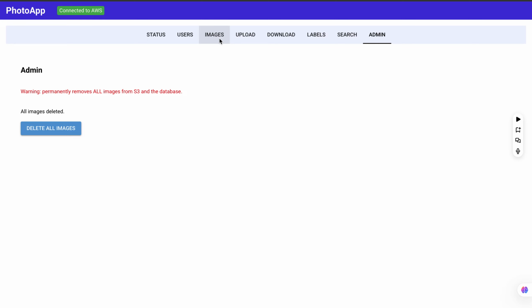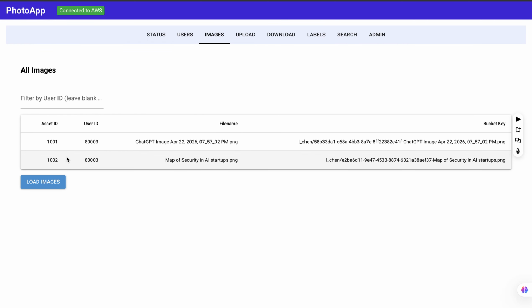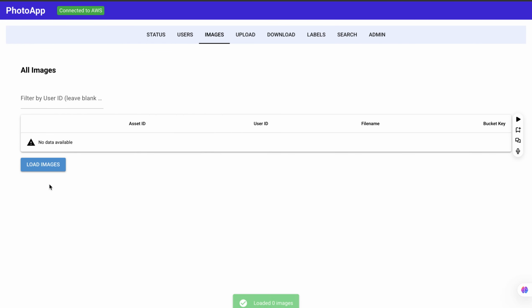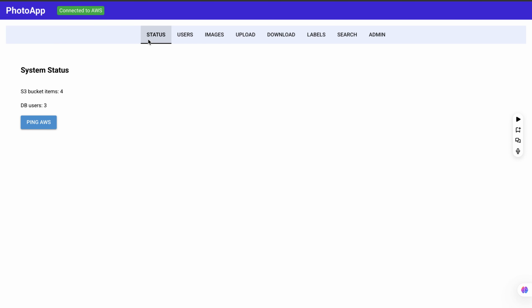To verify this, we can use the same UI. We can go to the images section, again hit load images, and as expected, there are no images available now because we just deleted them. So this is it for PhotoApp.